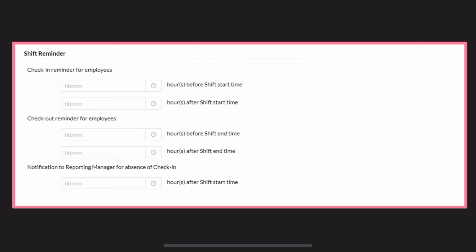And now that we are at Shift Reminder, let's take a look at the types. There are 5 types of notifications possible. Notifications will be sent via email and feeds.